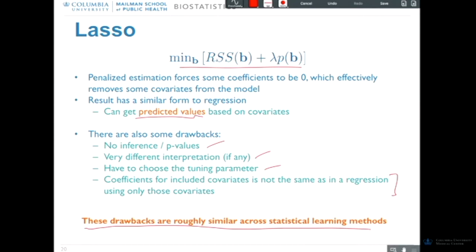Yeah? Could you speak in a little more detail about the last point? I didn't quite understand. The coefficients for included covariates are not the same as in regression. Right, so that's a good question. What do I mean about this last point?